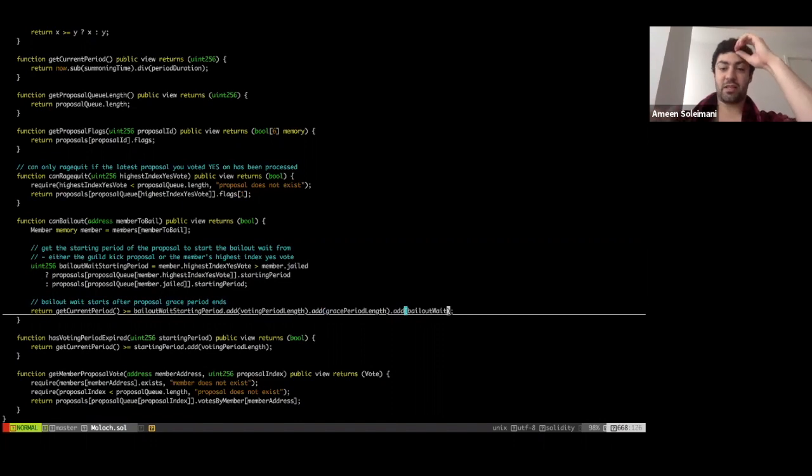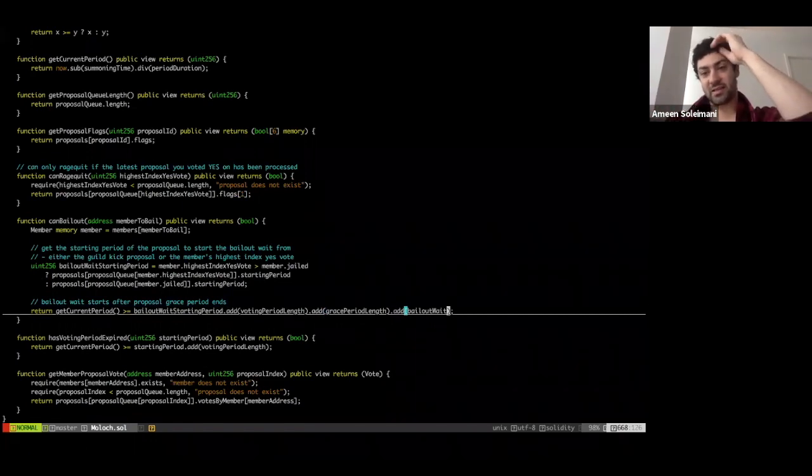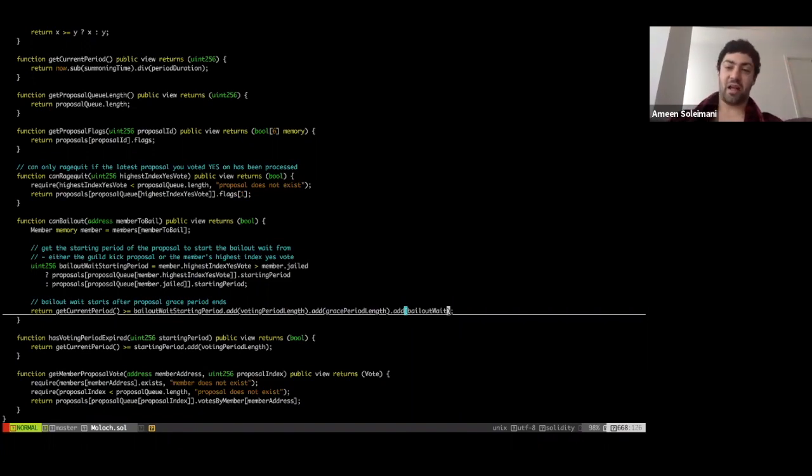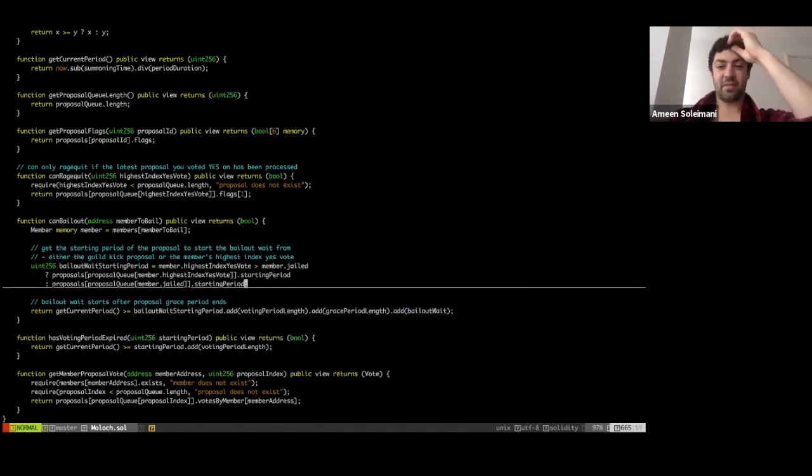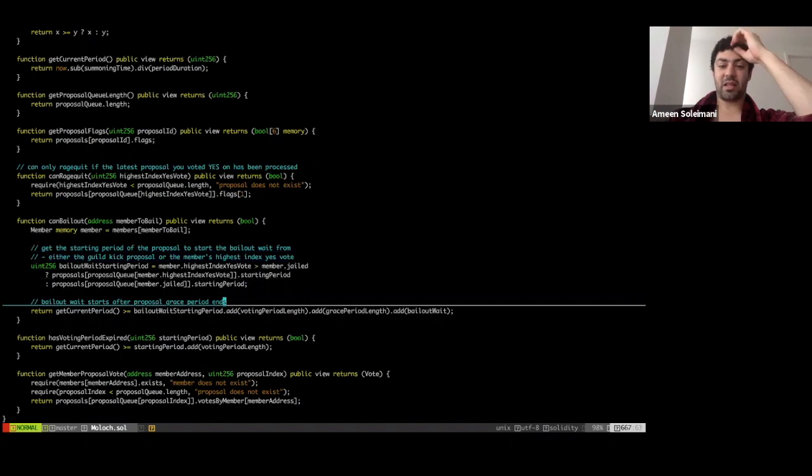The reason this has to be longer than the emergency processing is, what if the thing I voted yes on goes into emergency processing? I don't want to be bailed out before the emergency processing takes place. And maybe this needs something added to it, not just that the current period is greater than that, but that the proposal has been processed. But at that point, every proposal should have been processed. I don't know exactly. Maybe there's a little bit of math I need to do to figure that out.